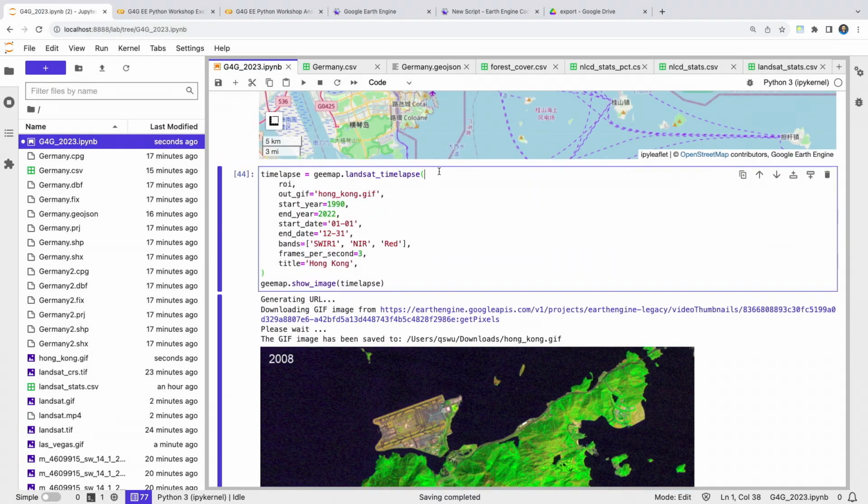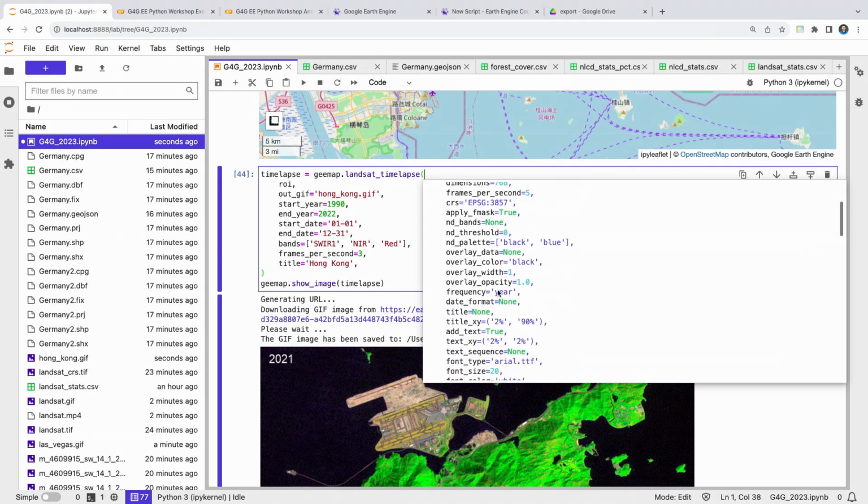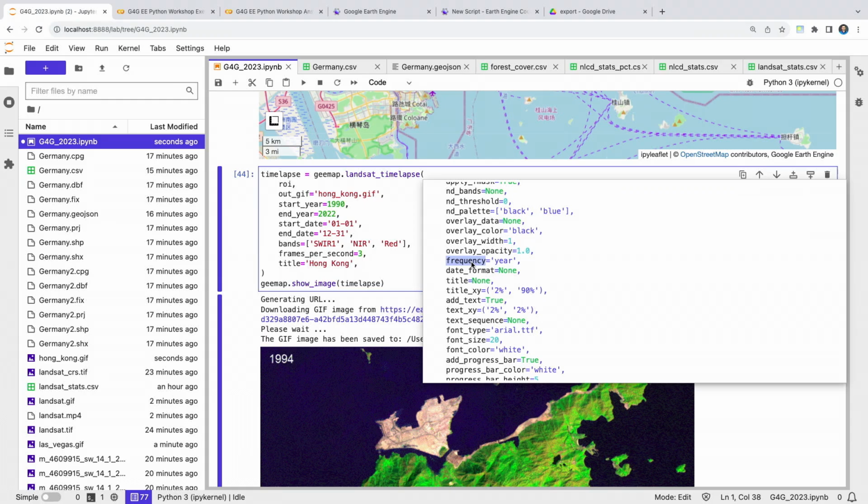So here I'm going to quickly show you. There's a parameter, I think it's called frequency. Here, so by default it's year.